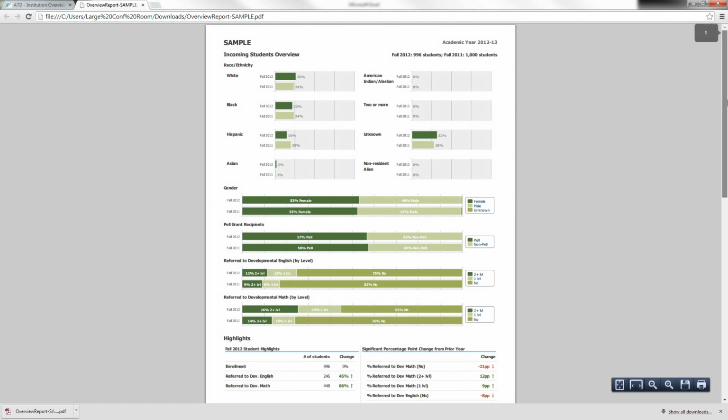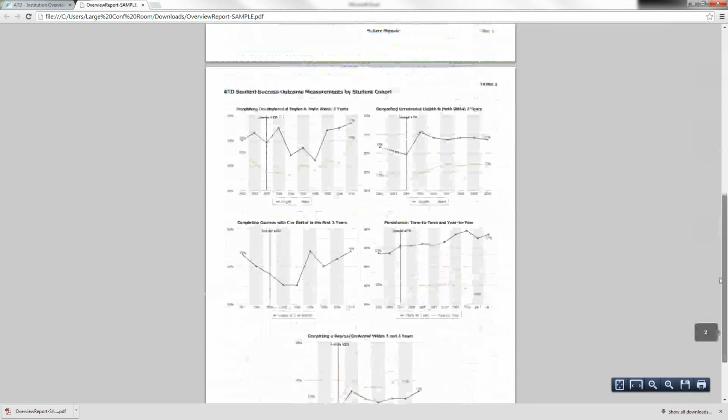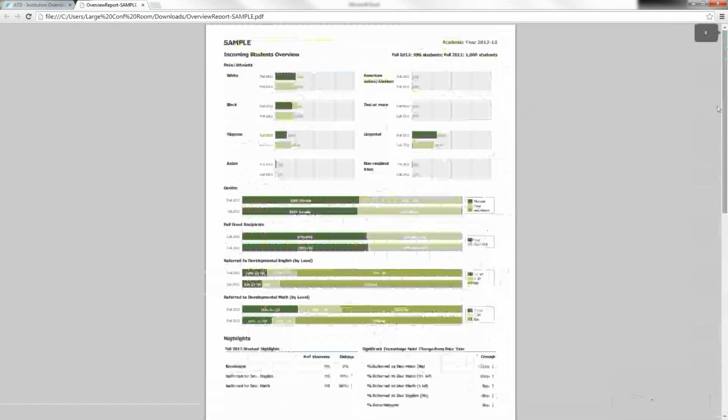Okay, so you can see this 2-page report. If you print double-sided, it's 1 page. So say, for example, if the latest data year is 2012 to 13, you will see the student characteristics for the fall 2012 students and with a comparison to the fall 2011 students. So you have the students' distribution by ethnicity, gender, health status, and the referral to developmental education.